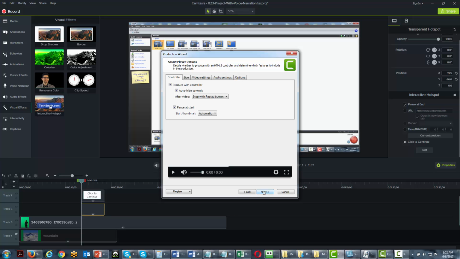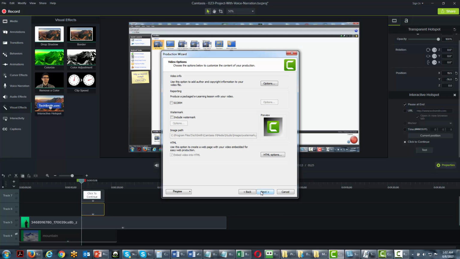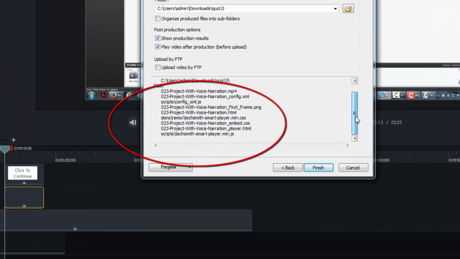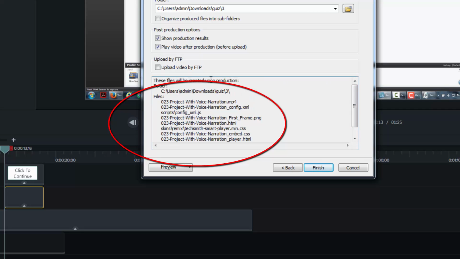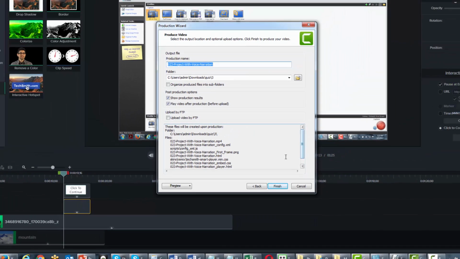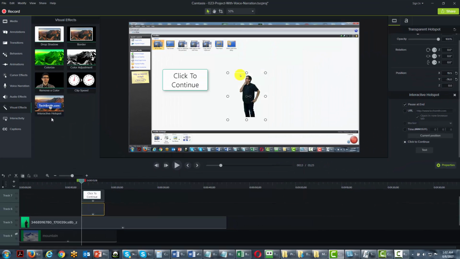And then you are actually going to go next. And then you're going to just click next. You're going to have all of these files that you're going to need to upload, but all of those files are going to be necessary in order for you to be able to produce that interactive hotspot on your actual video. And that is the last visual effect that we will be working with.